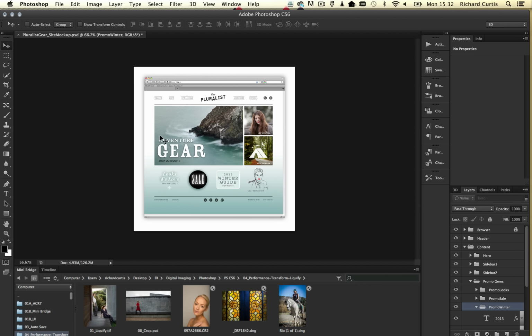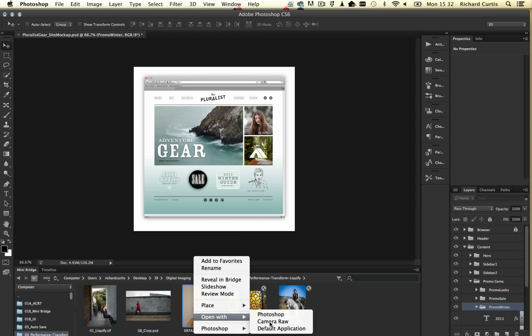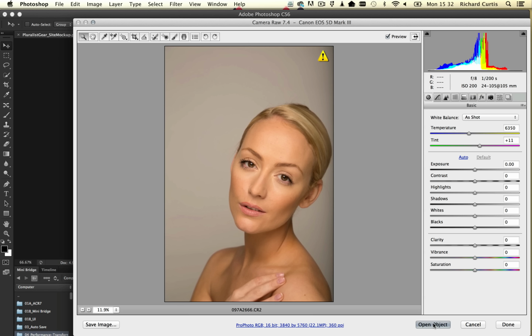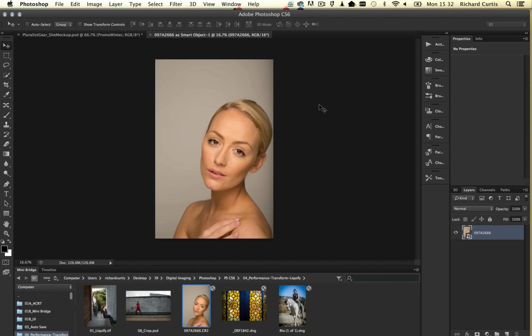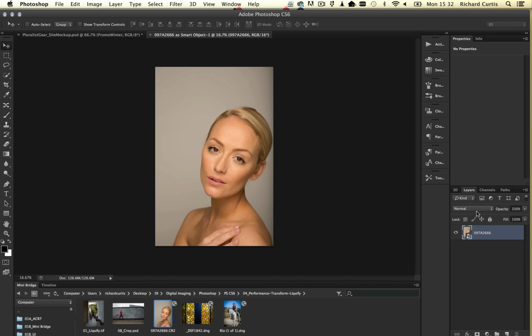Just going to open up a file here, which is a Canon file actually. I'm going to open it up in Camera Raw. I'm sure there are many people out there using Photoshop who are using something called Smart Objects. Smart Objects is a way to embed the content into, if you like, an envelope. And that content is non-destructive. So whatever I do now to this file will be completely non-destructive.